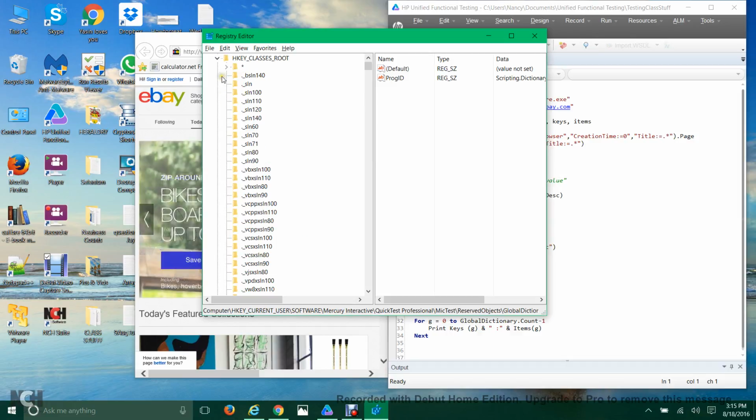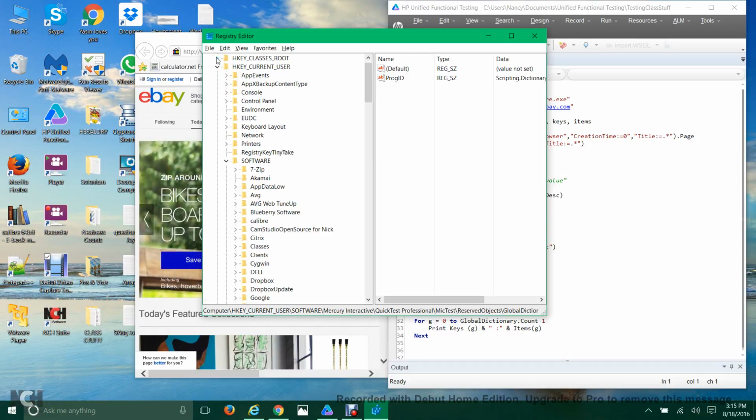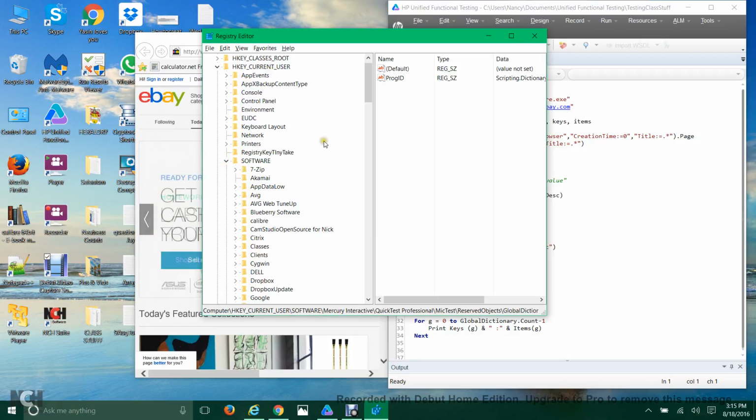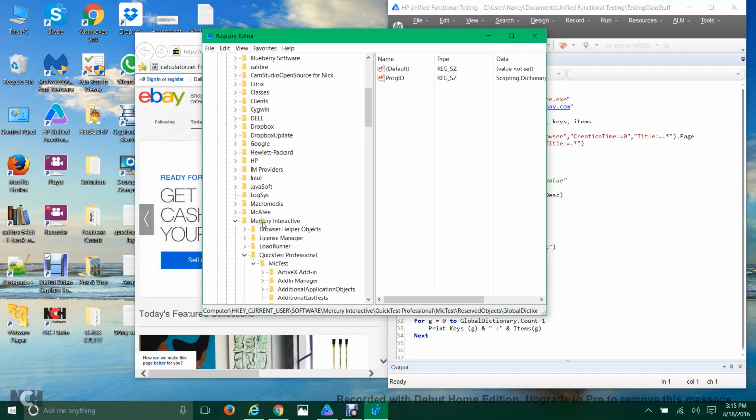You go to HKey Current User, and you open that, because it's going to be closed like this. So you're going to open it just like that. Don't mess with the root. Okay, so you go to HKey Current User, you open that. Then you go to Software, and you click to open that. And then you go to Mercury Interactive, and you click to open that.